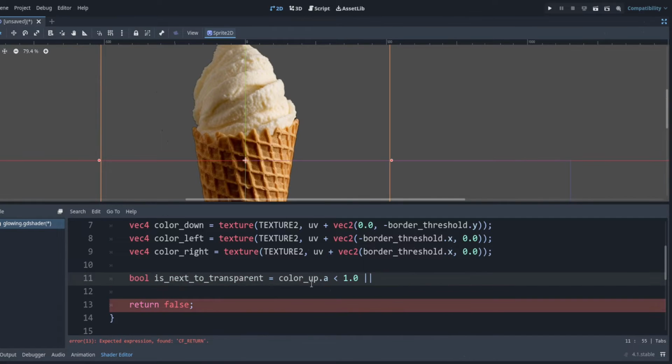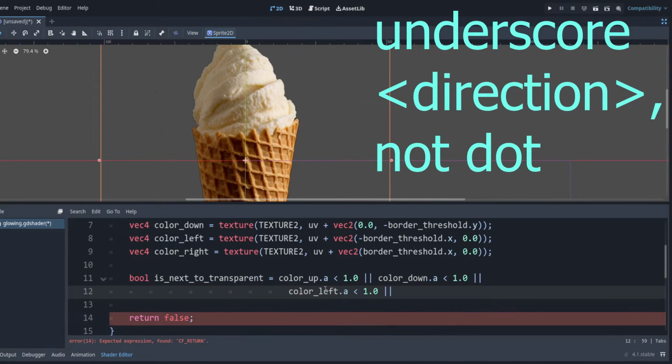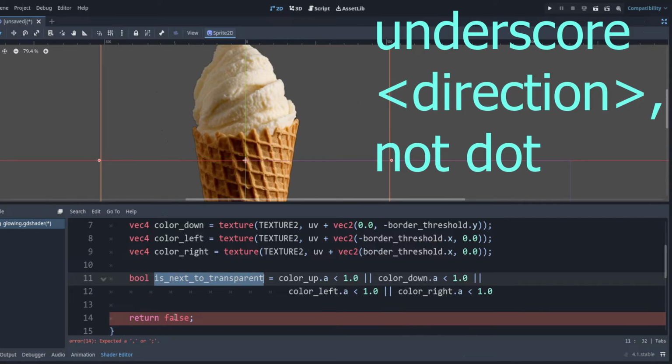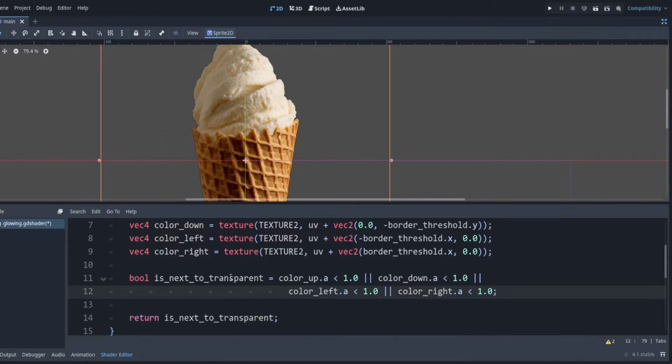So if color up dot a is less than 1, or let's do color down dot a is less than 1, or, and then just to make this more readable, I'll go to the next line. And we can have color dot left or color dot right. So what if we just return this right now? And we can go ahead and save this. Let's make sure to put this semicolon at the end of our is next to transparent line.